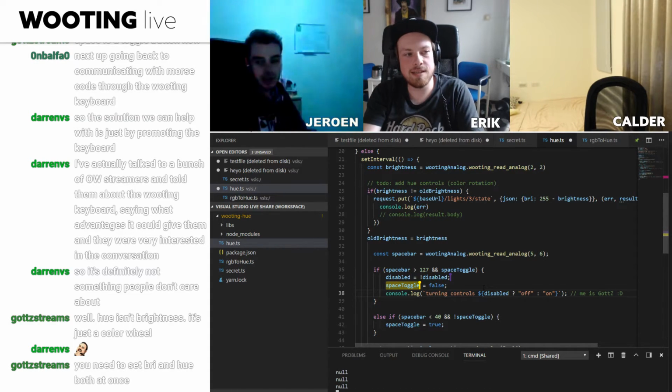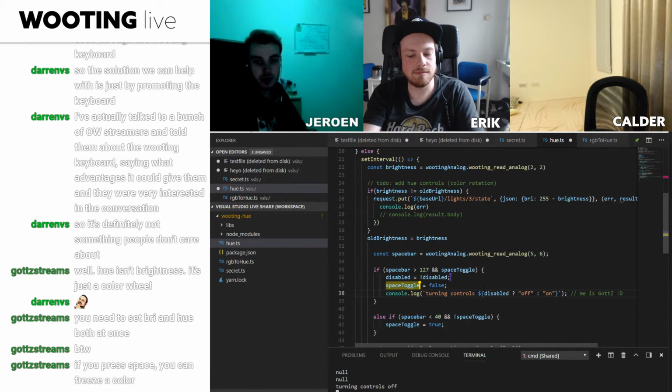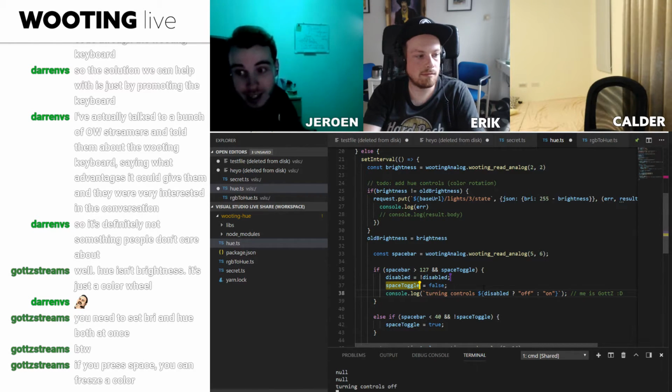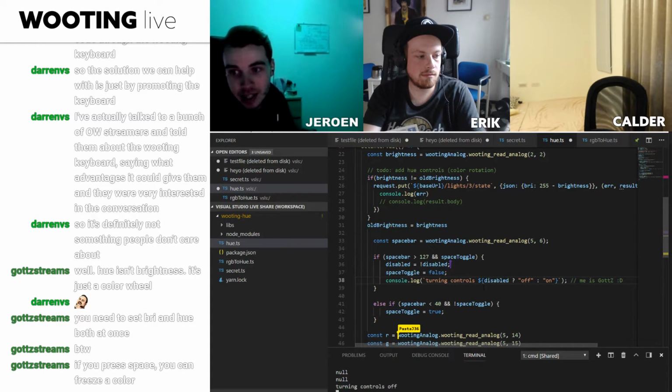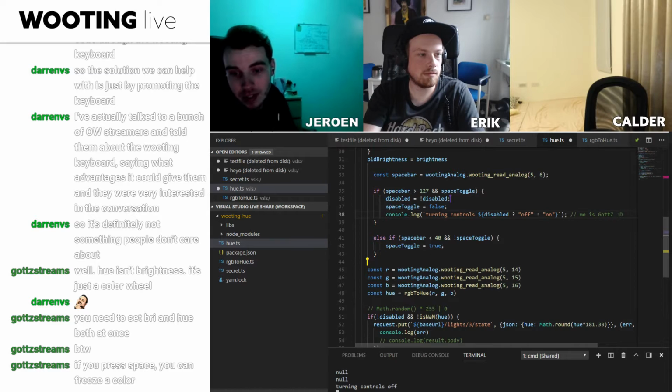It's pretty cool to see how easy you can set up and use APIs and make it work in a very short amount of time. Yes. First you can freeze the color. Yeah, that's the idea, right? The space toggle. Spacebar toggle.